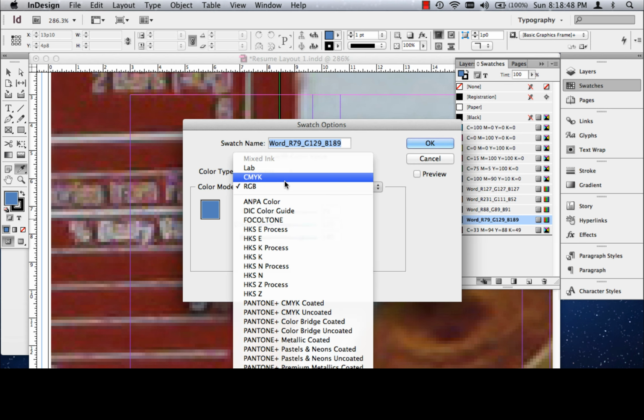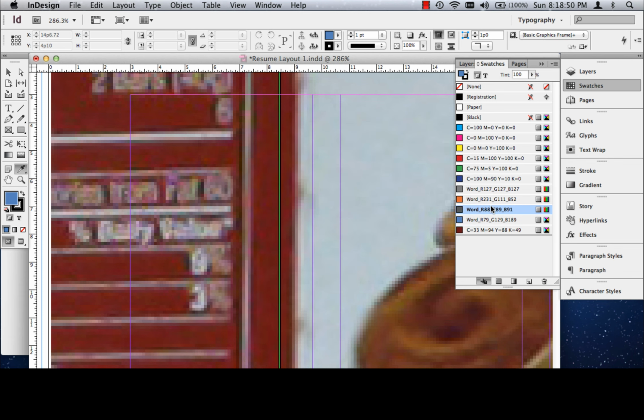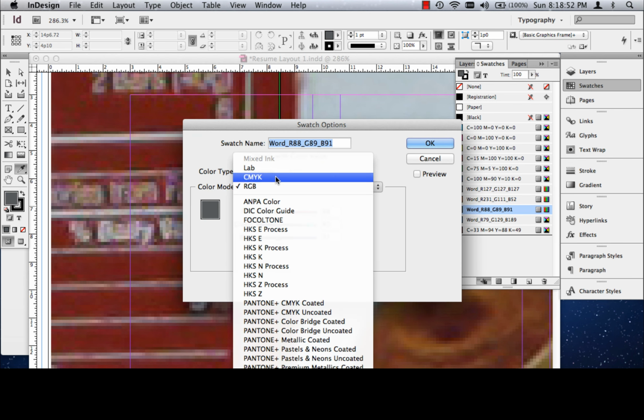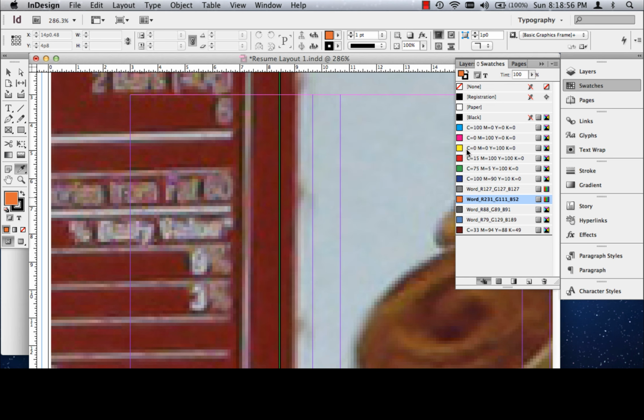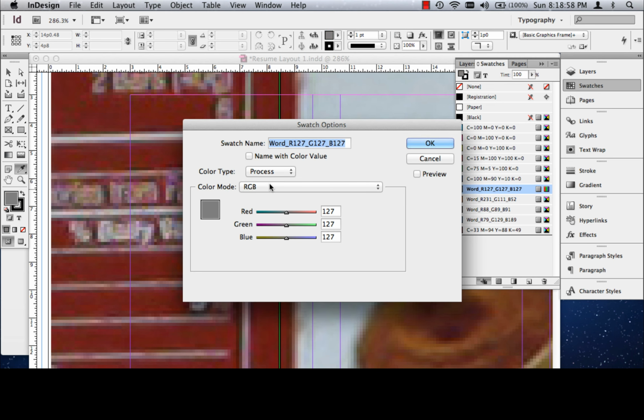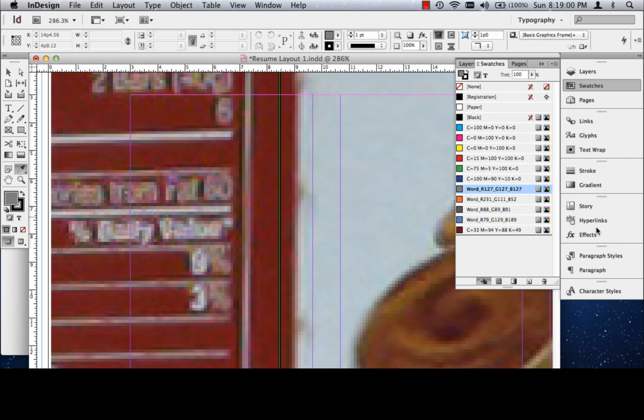So while I'm here, I might as well just go ahead and make each one of these RGB colors CMYK. Okay. RGB is great for the monitor, so if you're creating a PDF of your resume to show on the web, then RGB is fine, but this is a print document.